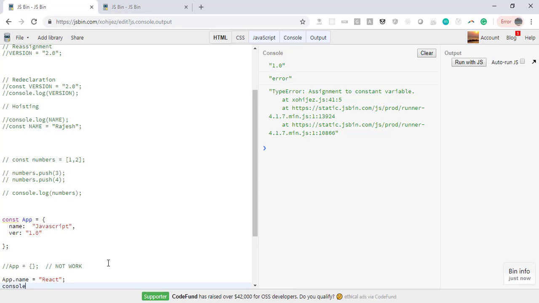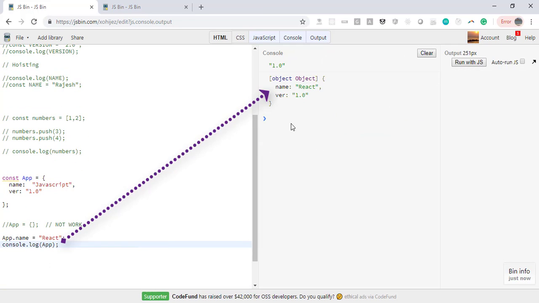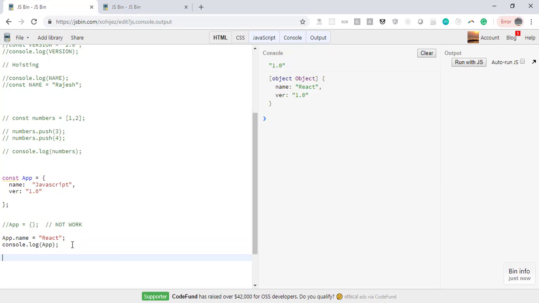For example, if I come back in here and log the app, you will see the new value getting reflected here, right? You get the new value react in here. Similarly, you can change the value as well. I could also add a new property to this. For example, app dot deployed is equal to true. I'm adding a new property.